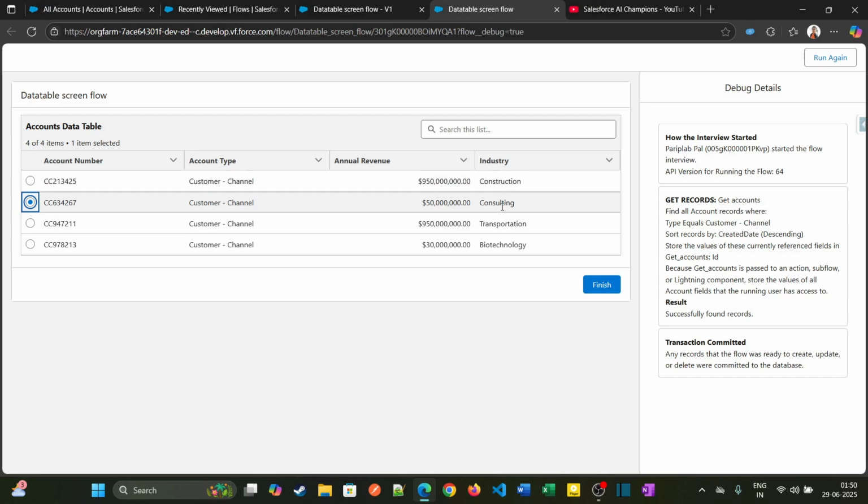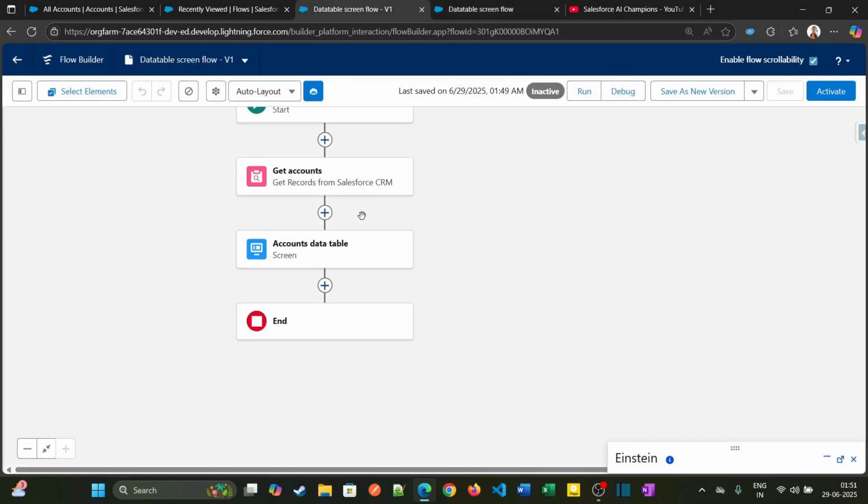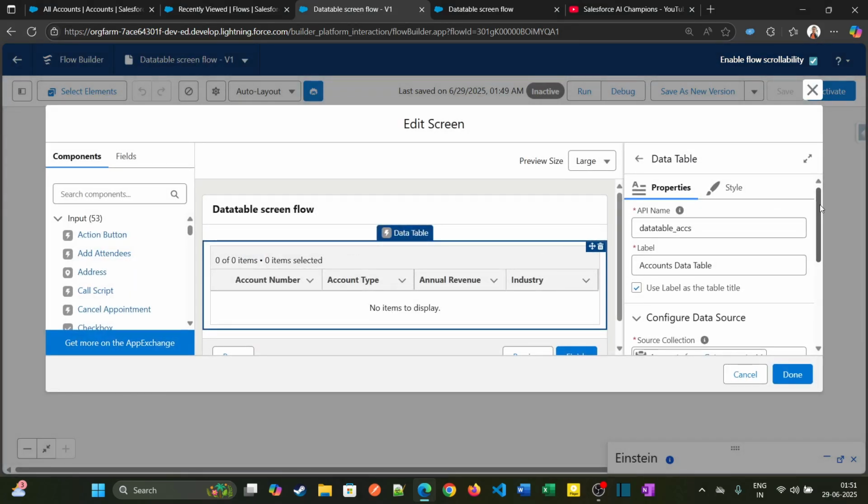I'll be covering different scenarios on the data table in later sessions. Scenarios could be like, on selecting a particular account record, I want to update any information of the account record directly in Salesforce. So those scenarios could be covered. As of now, today's session just covered how to use this data table component in a screen flow.